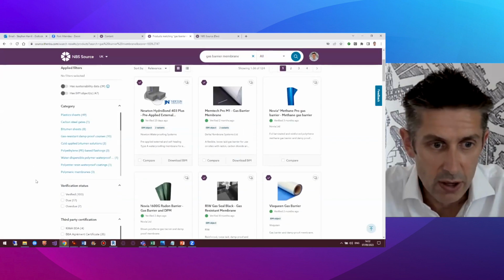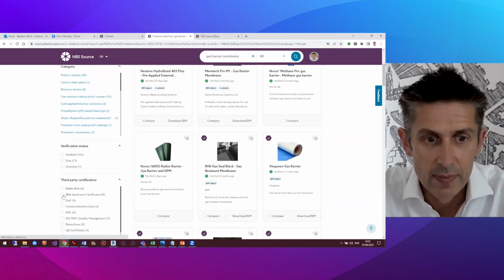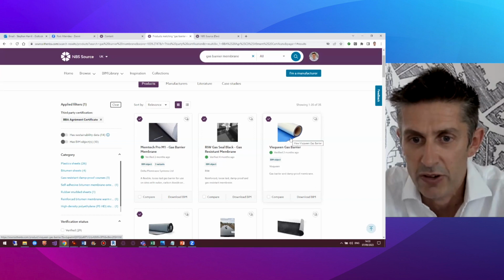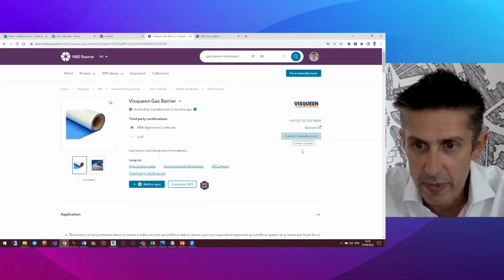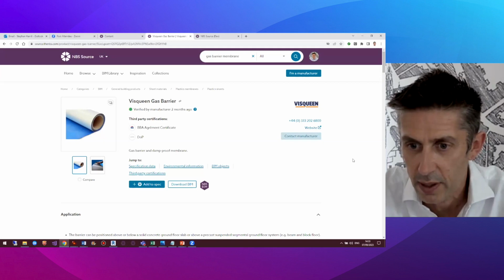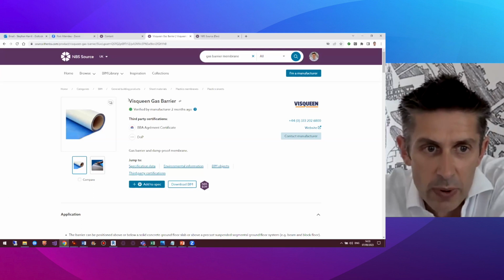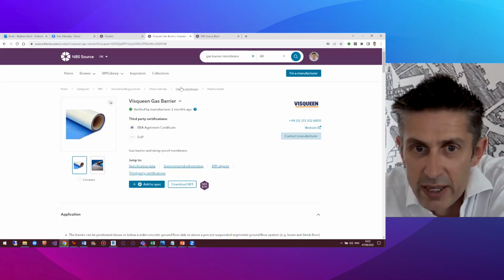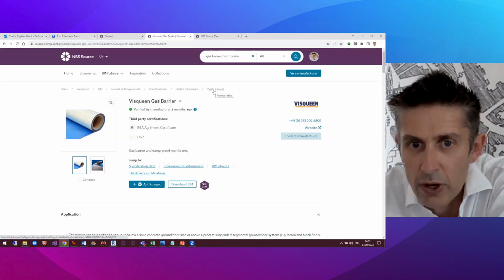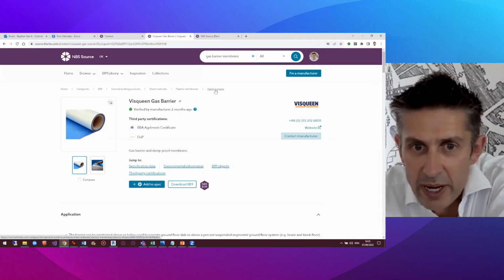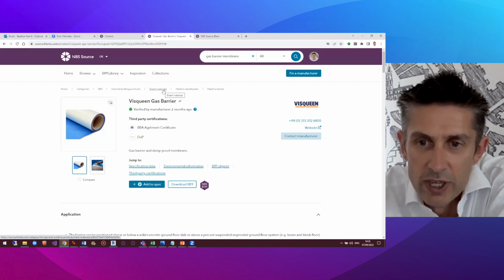Now let's pick a good example. I'll pick one that does have a BBA certificate. So we'll jump across and look at this plastic sheet gas barrier from the manufacturer Visqueen. If we jump in here, for the users of NBS Source, this page structure becomes very familiar. Just starting at the top, it's always classified to Uniclass without actually putting the numbers in the user's face, but you see that's a plastic sheet, which is within plastic membranes, which is sheet materials.